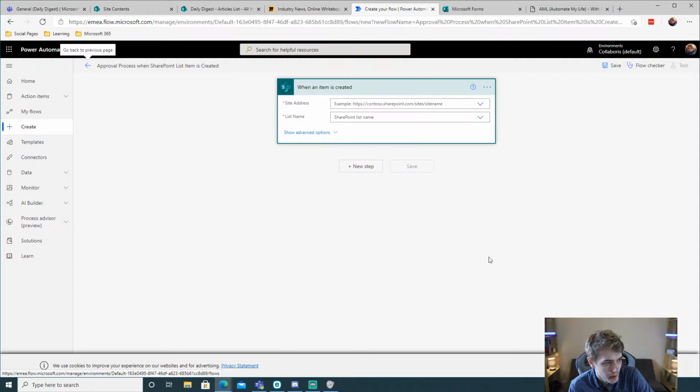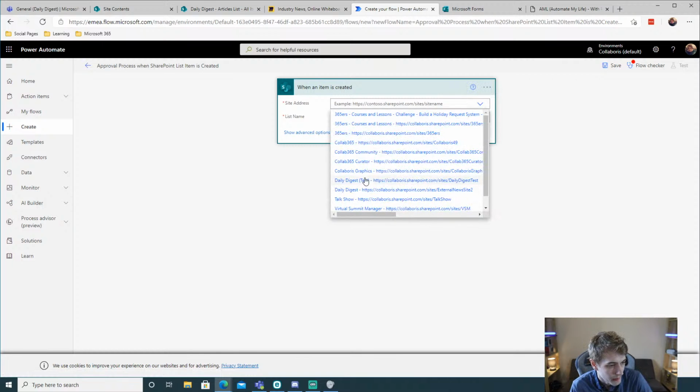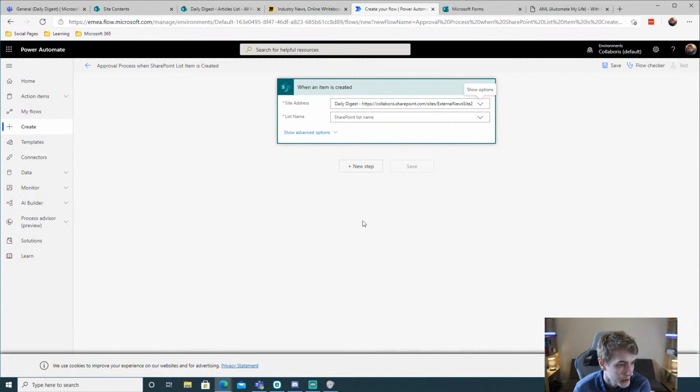So as with any SharePoint connector, it's going to ask for the site address. So we need to go ahead and find our site address. So again, we've got our daily digest and our daily digest test. That's a tongue twister, that. So we're going to use the daily digest, which is our live version, which I'm going to be sharing with you on the Fridays. And we're going to look for our list name, and that's going to be the articles list.